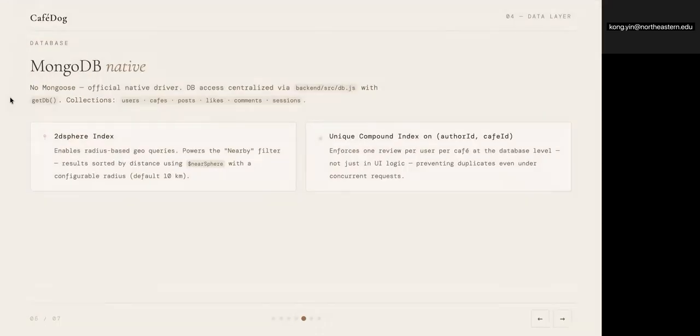For the database, we use MongoDB with the native driver. Two indexes are worth calling out: a 2dsphere index that powers the geo queries for the nearby feature, and a unique compound index on user ID plus cafe ID, which enforces one review per user per cafe at the database level, not just in the UI.